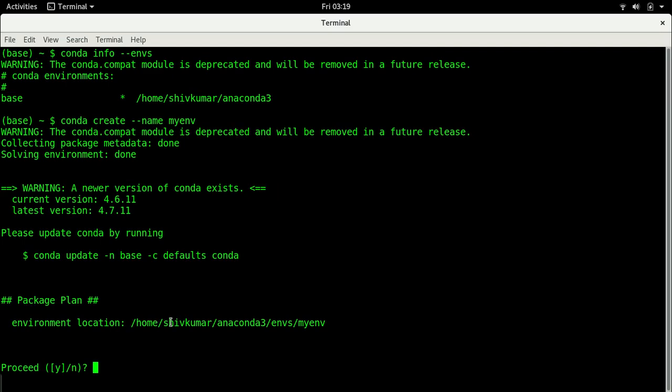Or rather it's saying this is where the environment is created. This is the home directory, home/Shivkumar. As I said, everything of Anaconda will be installed in this directory, anaconda3 within the home directory. And it has created a new environment directory called envs within the Anaconda directory, and another directory for this particular environment with the same name as the environment. So every package that you install will go inside this directory, right? So this is how it manages it.